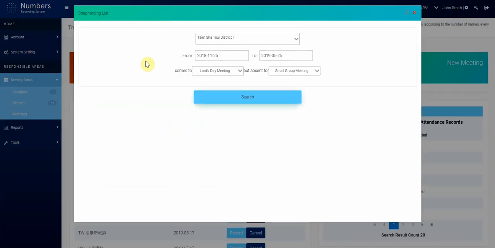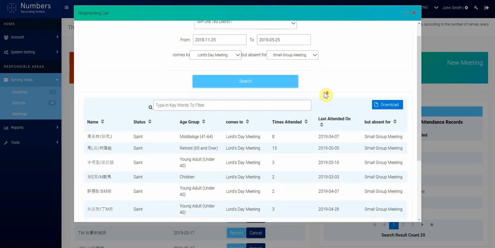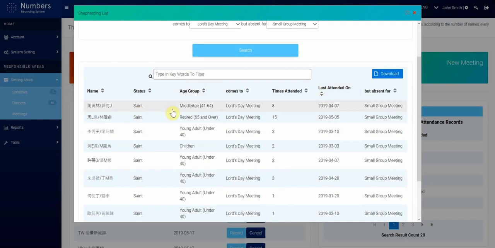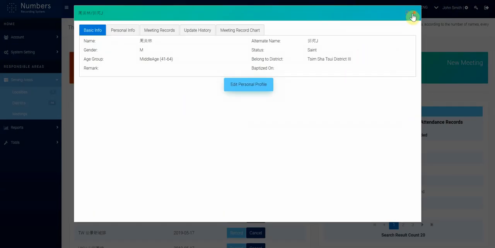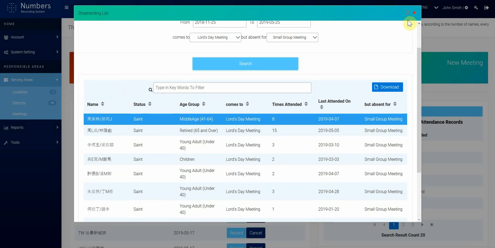How does this work? So for example, you go to the shepherding district, and then under the district you can select the date range and then the meetings they come to but then are absent for others. So for example, for this first person, he is a middle-aged saint. Okay, he comes to Lord's Day meetings. He's attended 8 times, but he doesn't come to small group meetings. So then you know these are the list of saints who just need a little bit extra tender loving care.